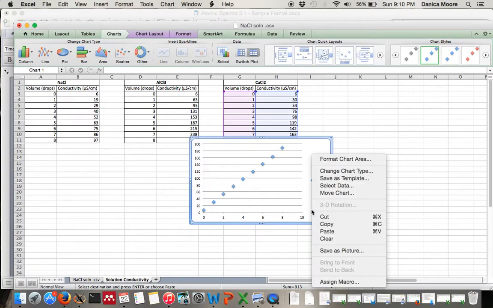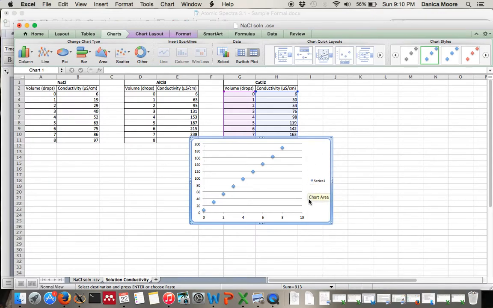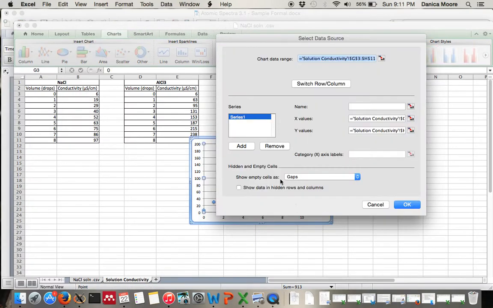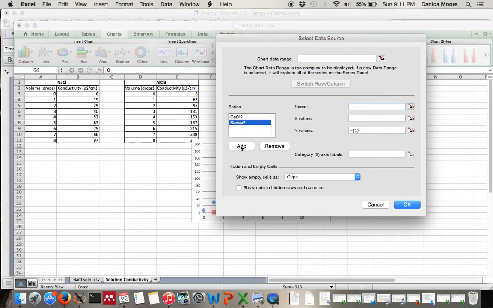Now I'm going to go ahead and move this. I won't move it quite yet, actually. If I right-click in the body here, I can go to Select Data, and I have the series name here is Series 1. That's what's in the legend. I'm going to rename that to be calcium chloride so that it's more specific. And then I'm going to add a few new series.